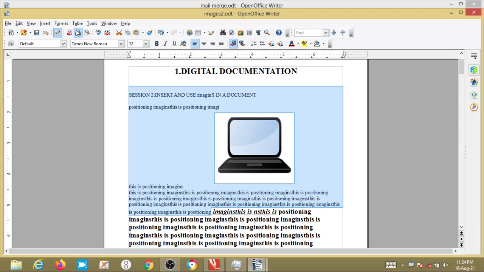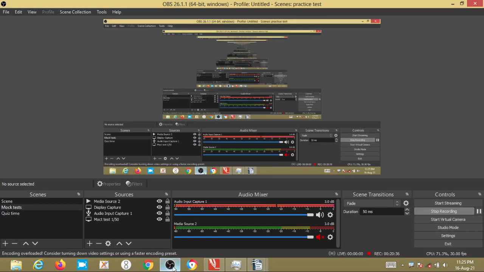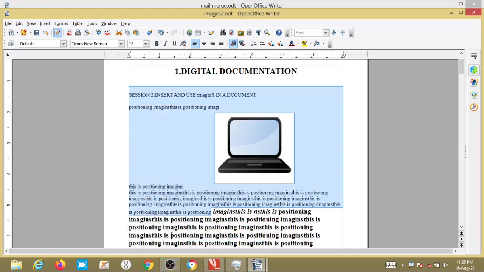Then we'll go to the next step, that is text formatting. What is text formatting? Text formatting means we want to change the style of the text or the font, and that is called text formatting. So in text formatting, first we have to select the text whose size or style we want to change, whatever it may be.